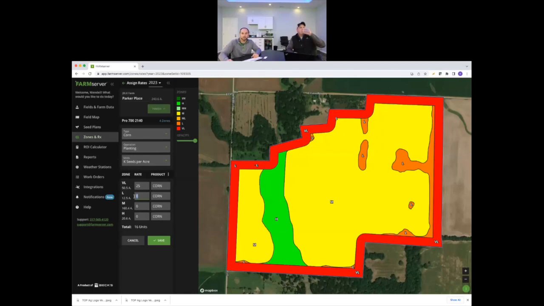And then we're going to do 31. No, yeah, we're going to do 33 in every zone. Does that make sense? Because I don't know, I just want to make the zones the same. Hit save.